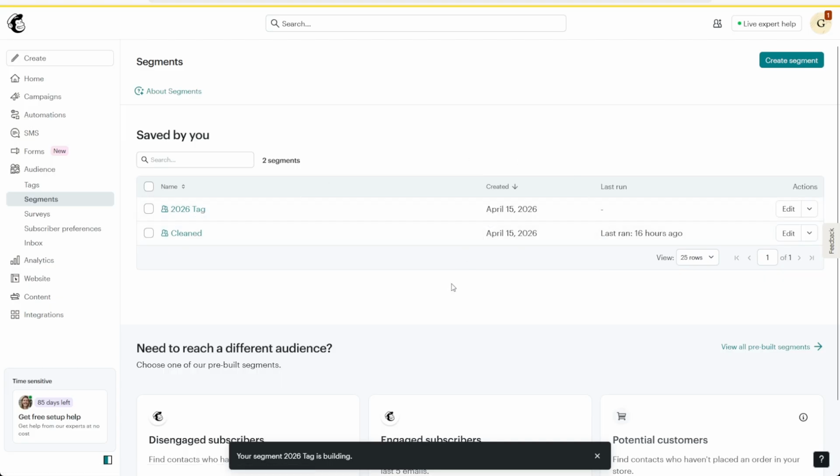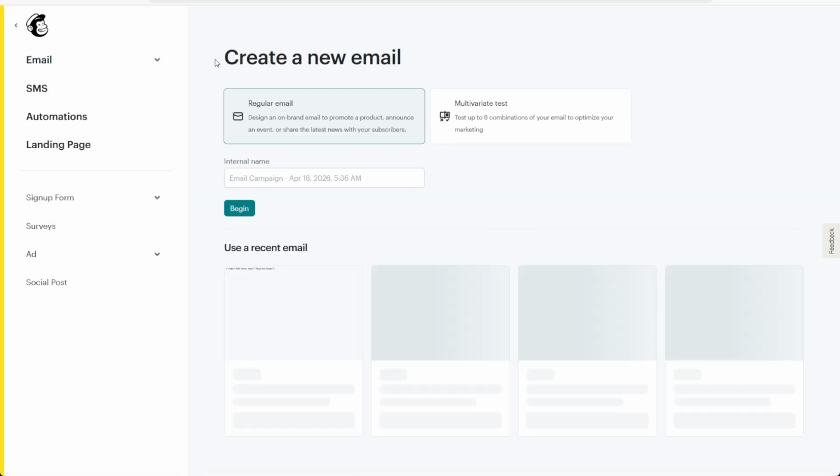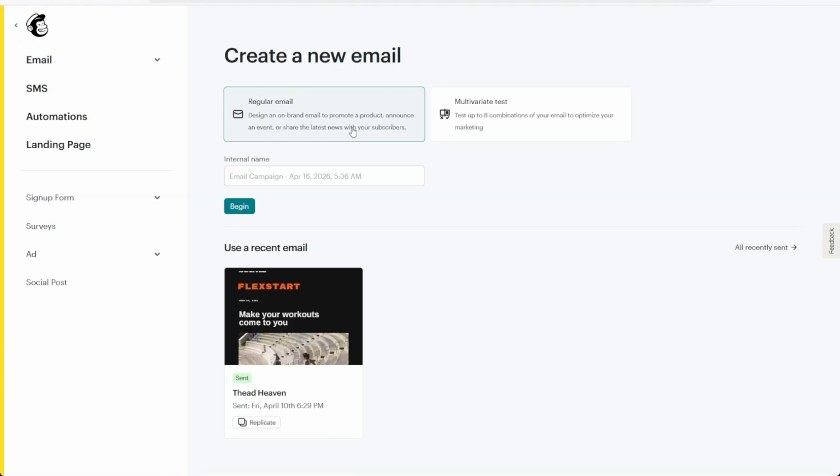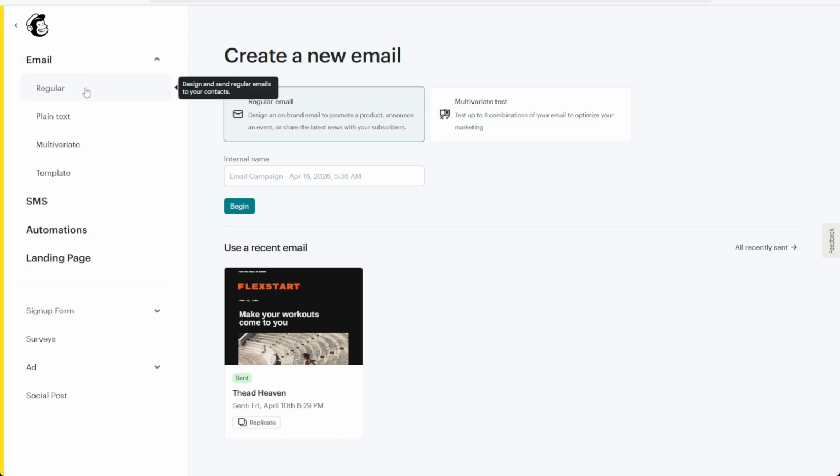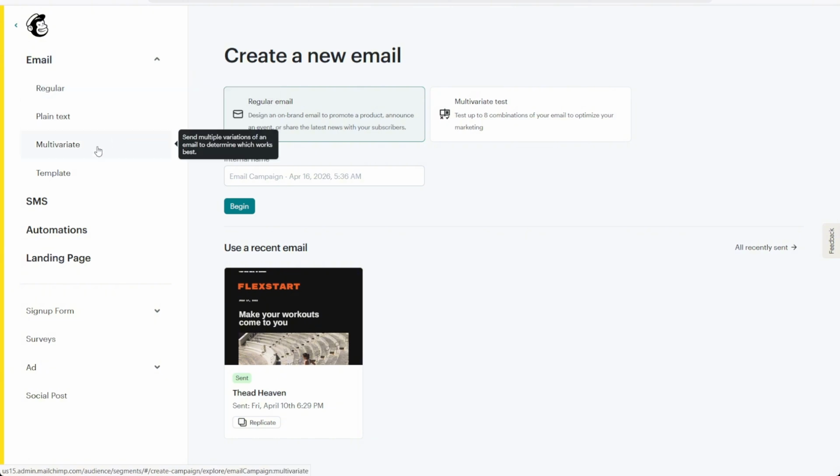Now, to email a segment, head over to the navigation panel on the left-hand side, and at the top, click on the Create button. Once you do that, you want to choose if you want to create a regular email or a multivariate test. On the left-hand side, you can also click on Email. You can choose from either a regular, plain text, multivariate, or template. I will choose a regular email.